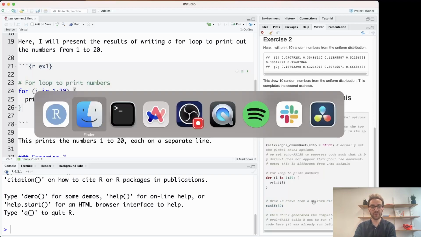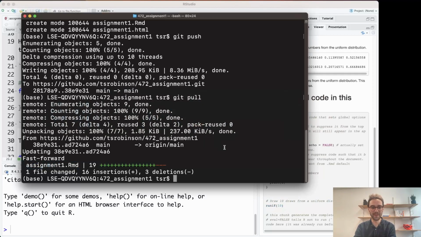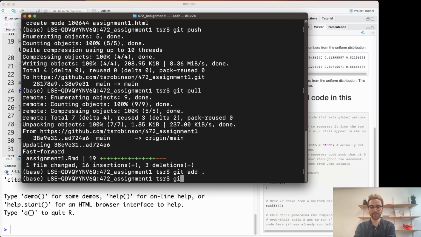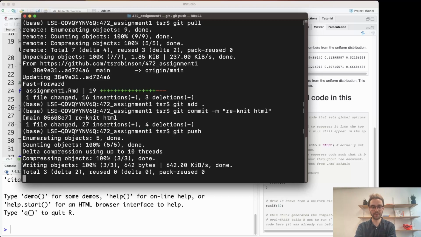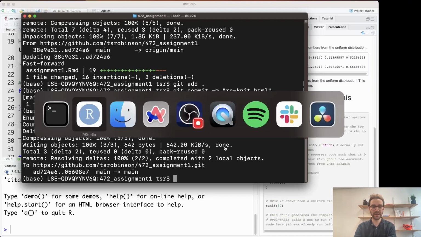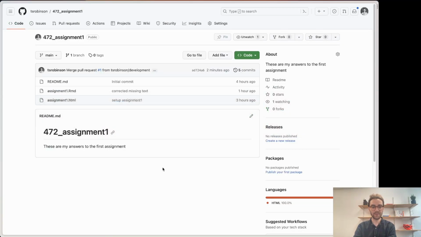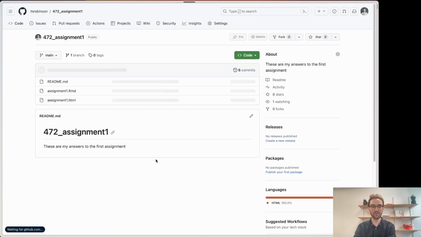So now I'm just going to do one final thing, which is come back to my terminal. And since I've now changed that HTML file, I'm going to just stage that change, commit it with an informative message, reknit HTML, and then I'm going to push that back up to GitHub with git push. And when I do that, and I come back to the assignment repo online and just refresh it, you'll see now that my HTML file was updated literally seconds ago. So it says it was updated now.